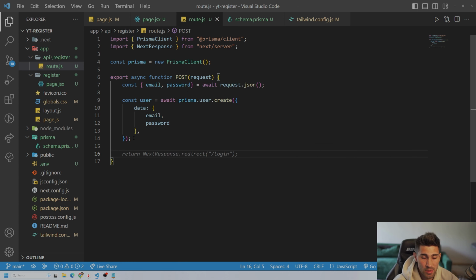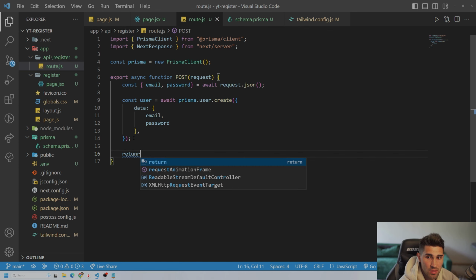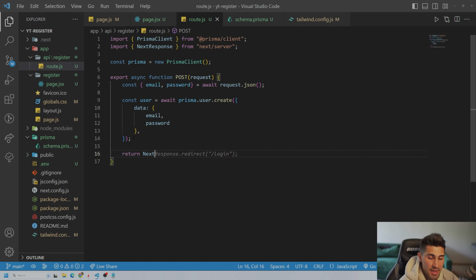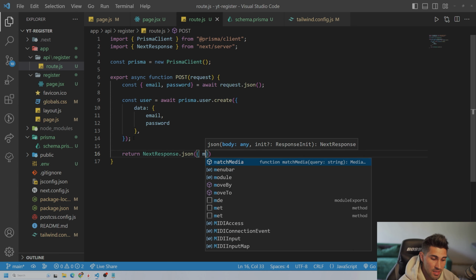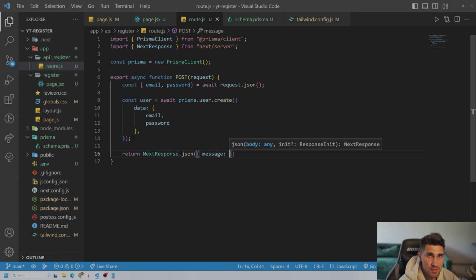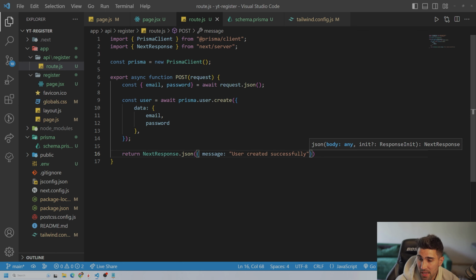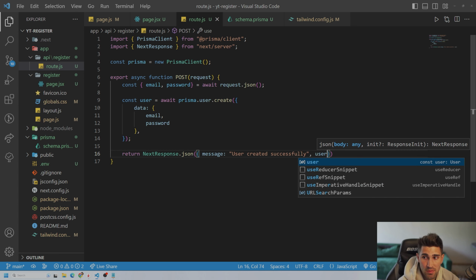And then below that, we need to return now. We need to return that NextResponse. Instead of just response, we have a NextResponse. And then we're going to return some JSON. And then we're going to have a message saying user was created successfully. And then we're actually going to pass that payload of user. So whatever we get inside of this user.